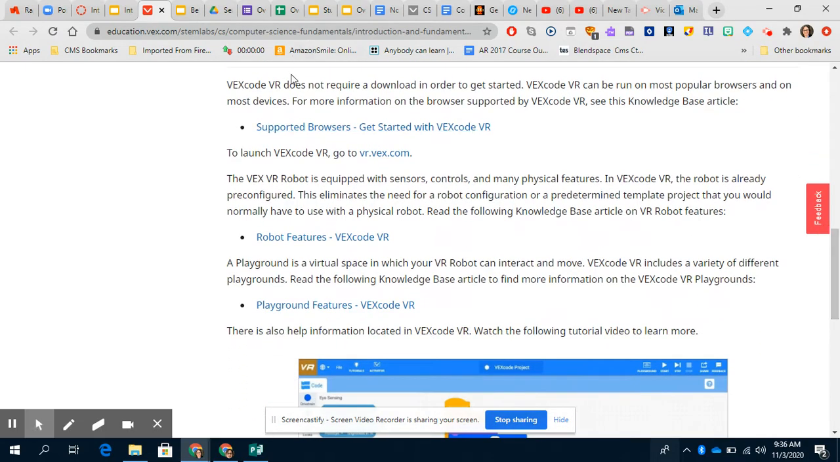Vex Code VR does not require a download in order to get started. Vex Code VR can be run on most popular browsers and on most devices. For more information on the browsers supported, see the knowledge base article here. So if you need information, you're having trouble, you can check there. Most of us should be fine. We've checked it. It should work on our Chromebooks and our other devices. So to launch it, we're going to go to this website here.